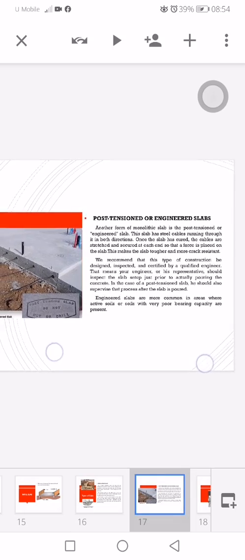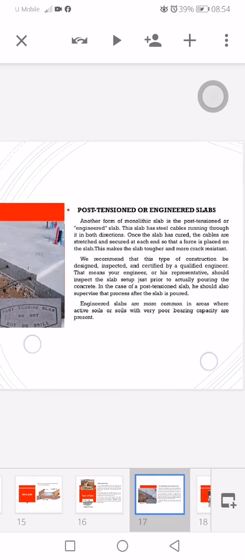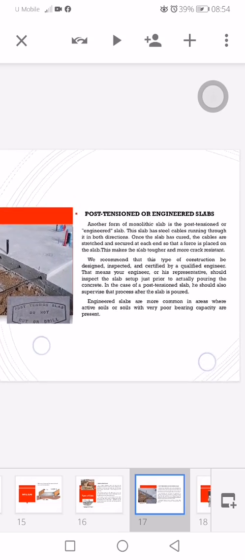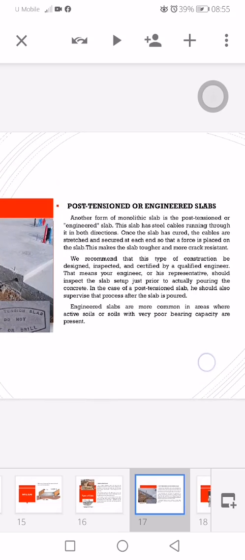And number 2 is the post tension or engineered slab. Another form is a monolithic slab, the post tension or engineered slab. This slab has steel cable running through in both directions. Once the slab has cured, the cables are straightened and secured at each end so that the force is placed on the slab. This makes the slab tough and more crack resistant.